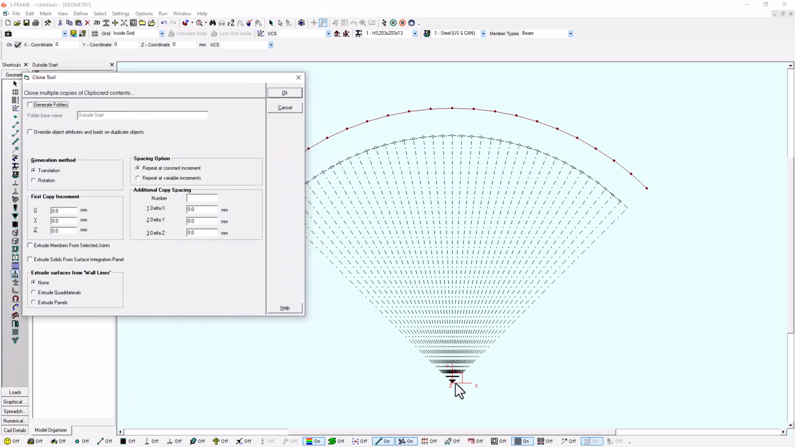You'll notice here that I have my Z axis coming out of the screen towards us. So that's the direction I want to copy in. So I'm going to set up two different copies, one at 1000 millimeters in the positive direction and one at 1000 millimeters in the negative direction. And I think the easiest way to do that for this situation here is just to go with first copy increment of 1000 millimeters. And I'm going to create an additional copy in the Z axis of negative 2000 millimeters. So that's an offset from this first copy point. And I'll click OK. And all of the objects in the clipboard, which are currently shown in red here, are going to be copied in that type of arrangement.